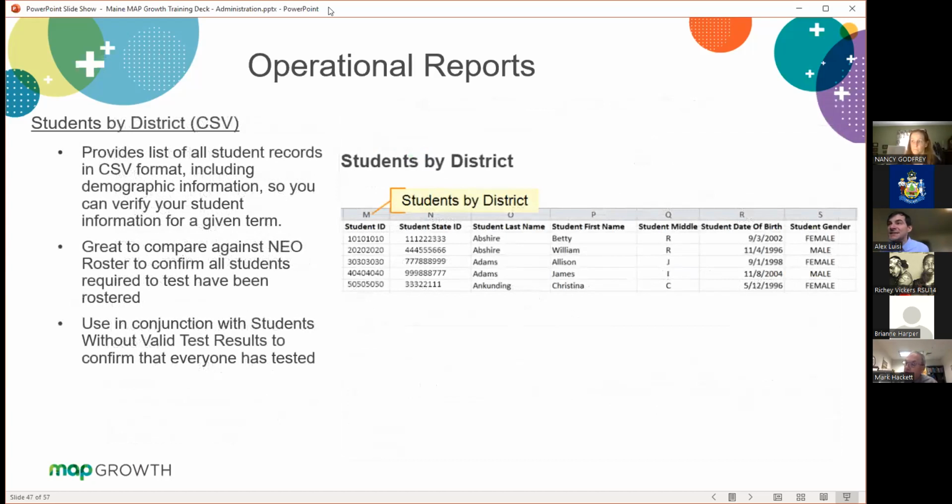Then this next one is the students by district CSV export. So essentially this one is just going to export a list of all student records in a CSV format, including all their demographic info, so you can confirm that they have been rostered into the system.